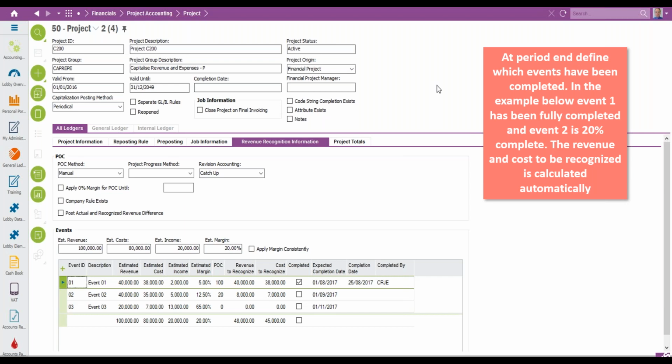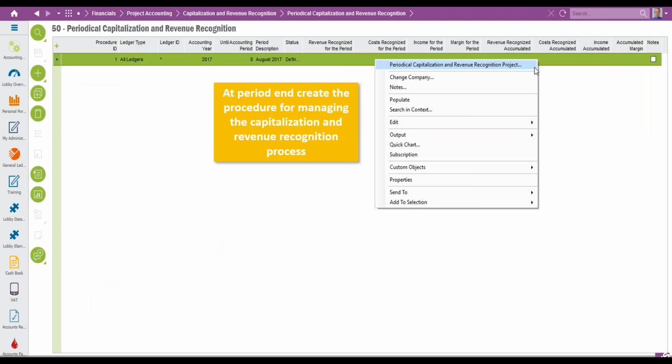Using these events, we can then drive revenue recognition for the project on an event by event basis. We can see this when we start actually using it within IFS after we've done all the setup. This is the starting point for this process. Once we select our line, we can right mouse button on it and jump into the periodical capitalization and revenue recognition project screen. Doing this will take us to a screen where we can then execute our process.